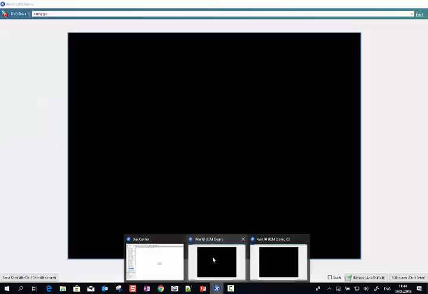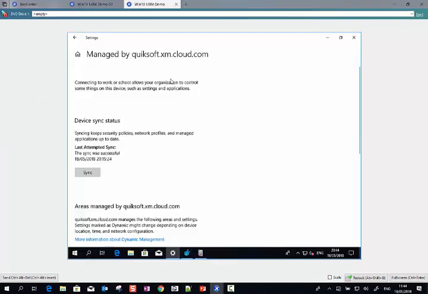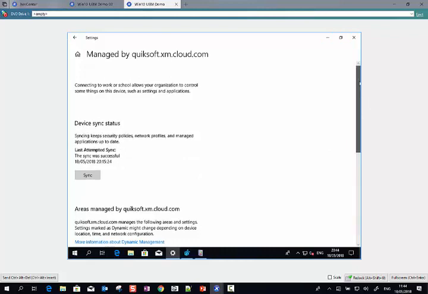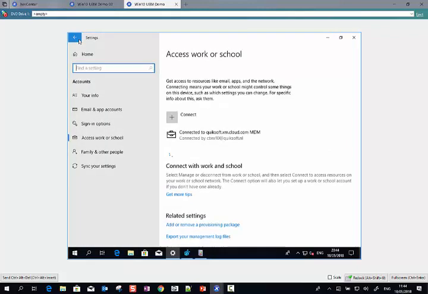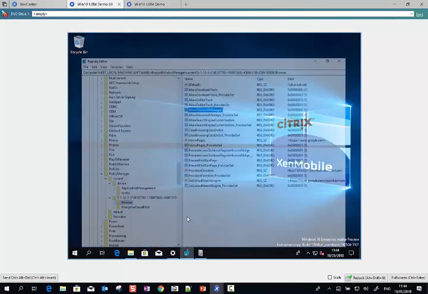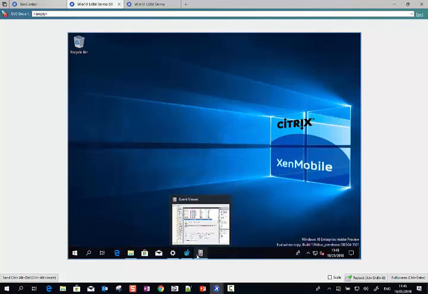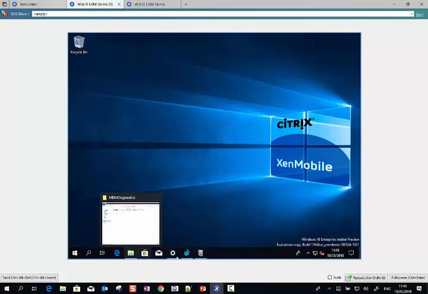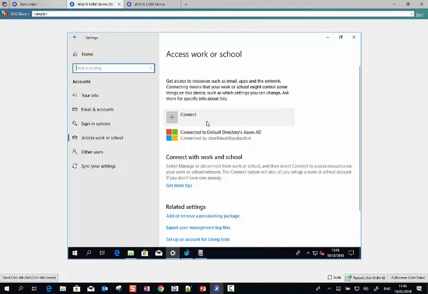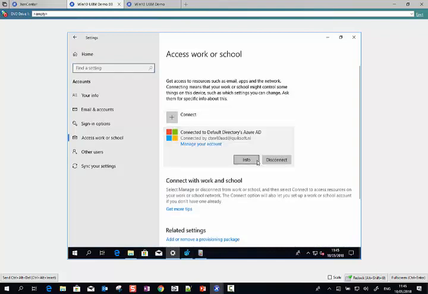So we have a demo machine somewhere here. This one is regularly managed, and this one should be Azure Active Directory managed. So it doesn't matter. They both have the policies. So how can you check when your policies are received correctly?